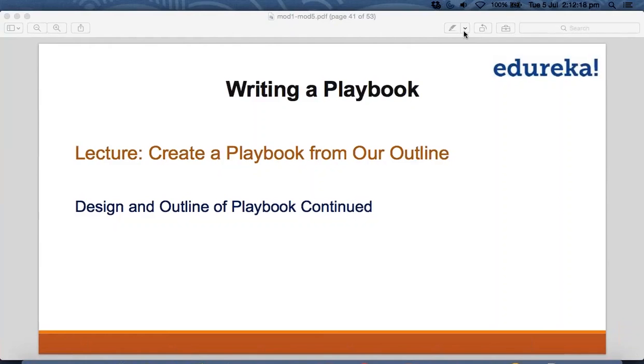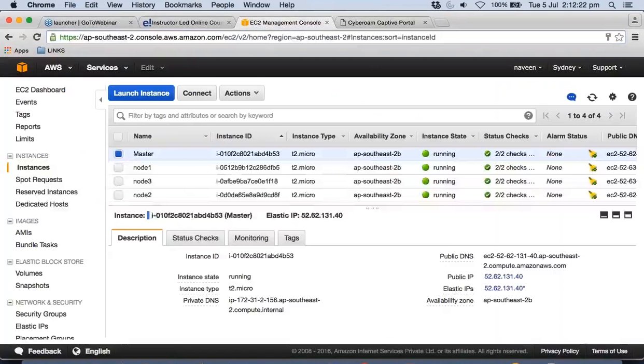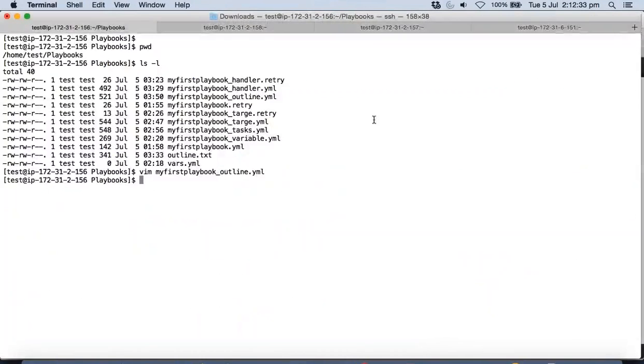So let me just explain the overview of the setup again. We have used 4 nodes from the Amazon EC2 cluster. We are considering the master node as the Ansible master. We have logged in through the PuTTY session, and we have made passwordless SSH across all the accounts.